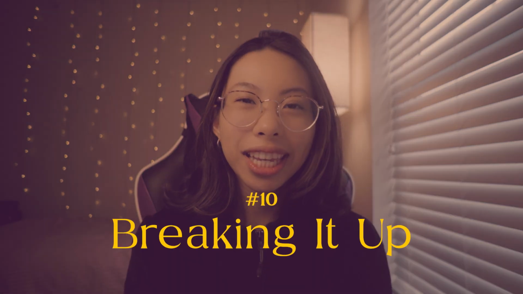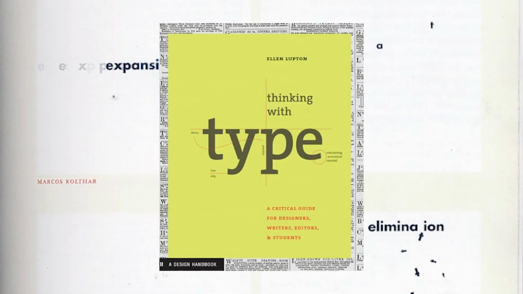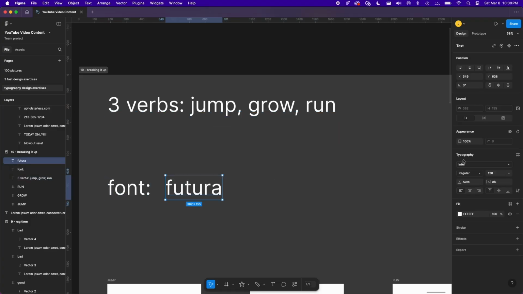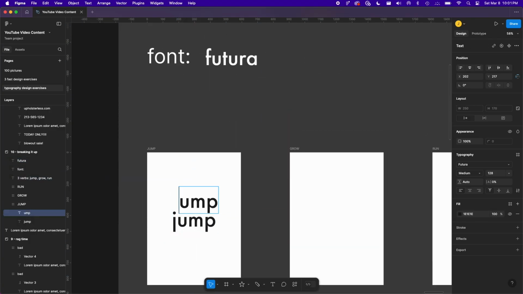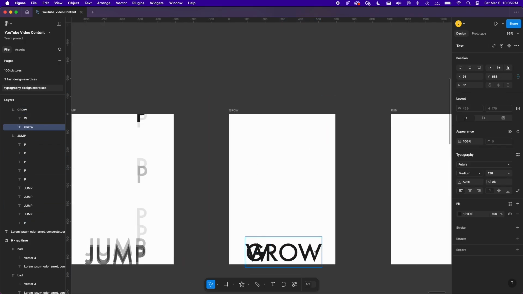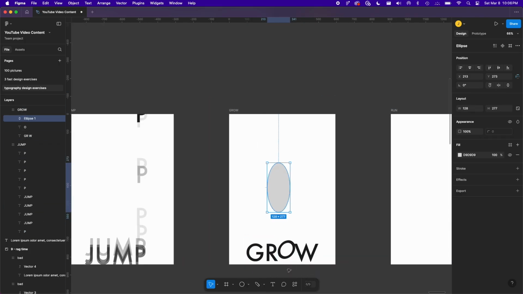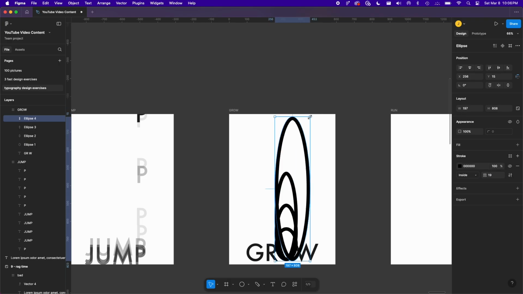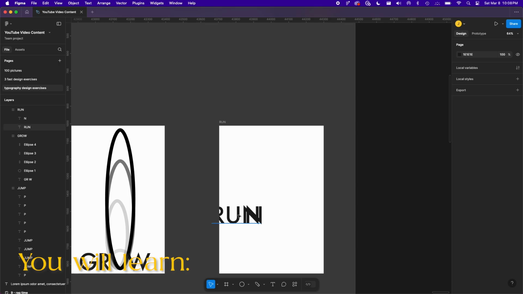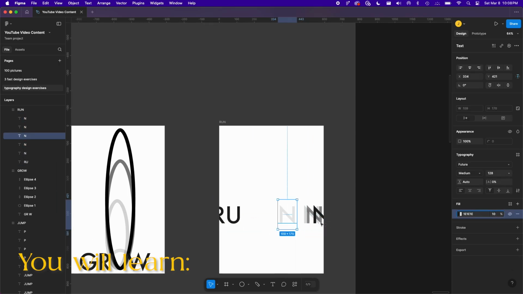And number 10, breaking it up. I saw these examples in Ellen Lupton's Thinking with Type, first edition, and got inspired for our last exercise. Choose 3 verbs you like, then select a font of your choice. Using only typography, design a representation for each verb. Experiment by breaking up the word using spacing, alignment, size, repetition, rhythm, or even try adding some movement. You will learn that being experimental and free with type can create some really cool and fun results.